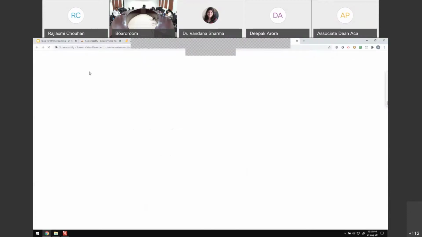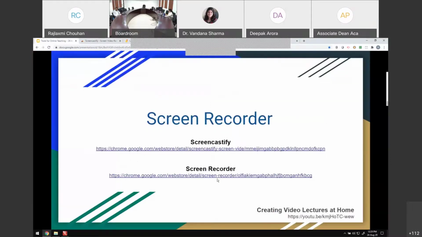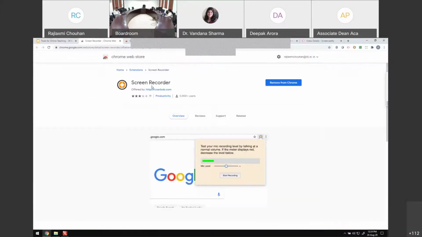So this was about Screencastify. The next one is Screen Recorder. This is absolutely free of cost. This is what I have been using all this time. So this is the extension. You add to Chrome, and as soon as you add to Chrome, you notice this particular icon that appears, right? The orange one. How this would work, you click on it, you say 1 or 2 words to test the mic, right? And then you start recording.